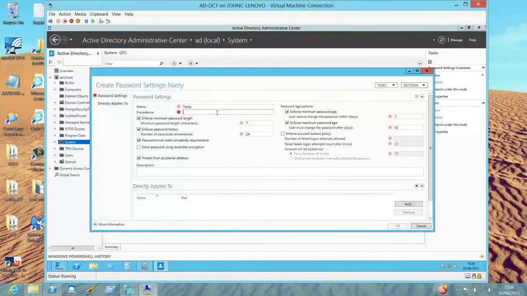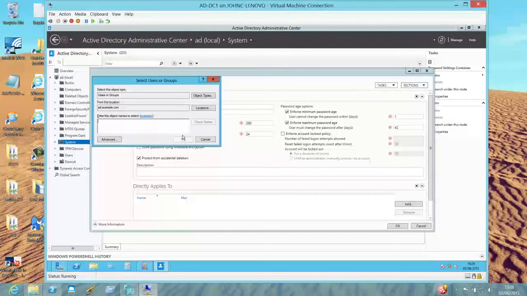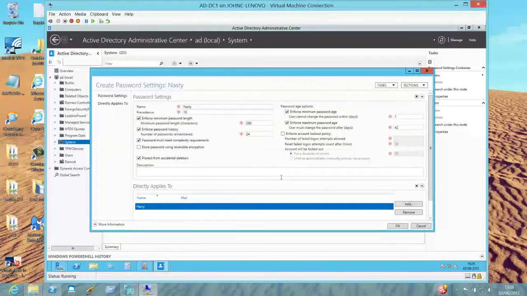I mean, the point is, you shouldn't be in that situation, but Active Directory needs a get-out clause, and it just says, I'll use the object GUID. So we've got nasty, and I'm going to put a precedence in there of 10, and you'll probably understand why it's a nasty policy. So just a 200 password length. We don't like Harry, so let's just add Harry in. So Harry's now got that.